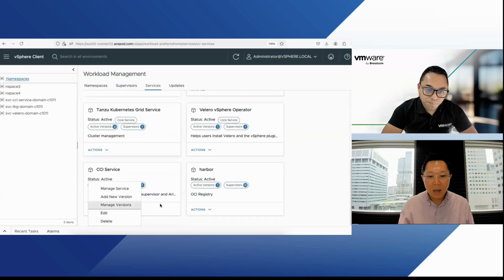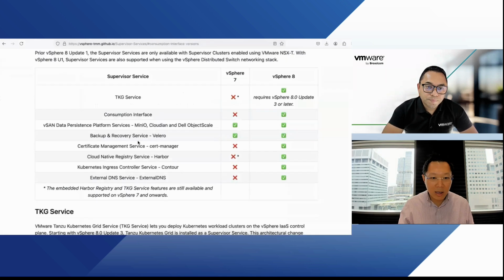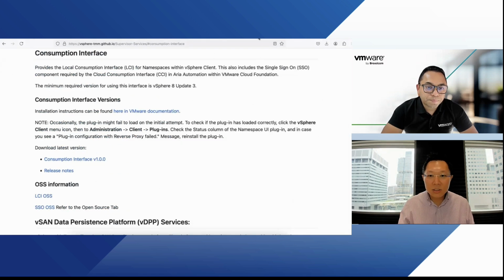So if you look at it, when I click on manage versions, previously I was showing you the 0.0, correct? Correct. And now you can see that I have actually installed a 1.0 consumption interface. Maybe I should click on the link and show it to you first. So in this new CCI service, supervisor service, it actually provides both the LCI, and it also provides the CCI in the ARIA automation integration.